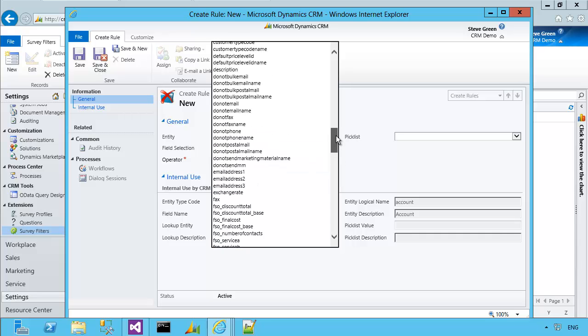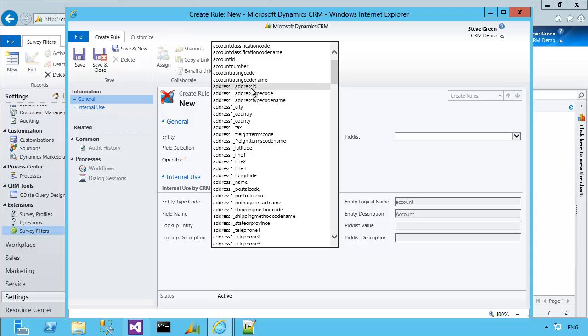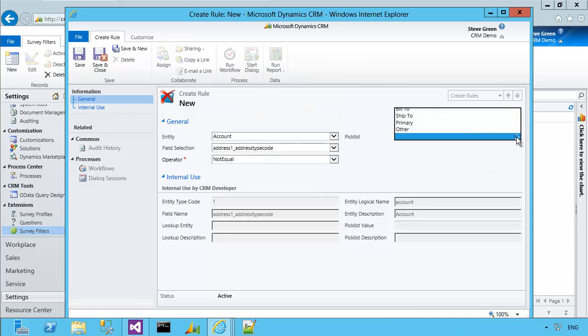Let's change it to, I think, address one type code. Again, that is another standard field, so it's got those 4 options for shipping addresses and so on. So you can see how you could build up some criteria.